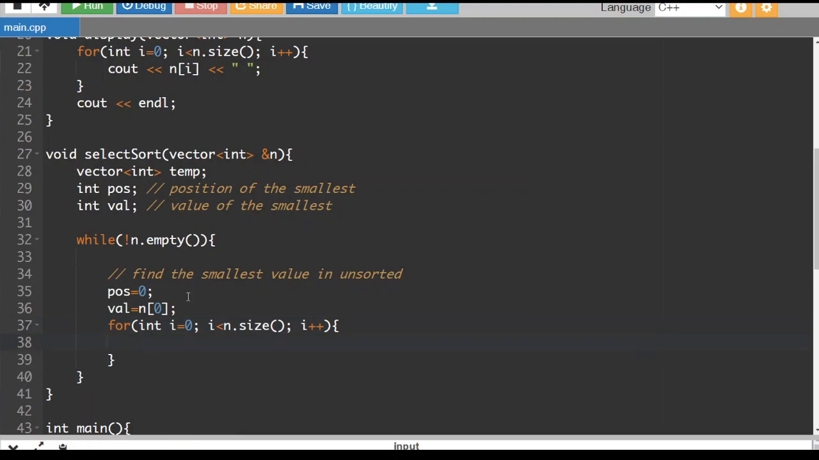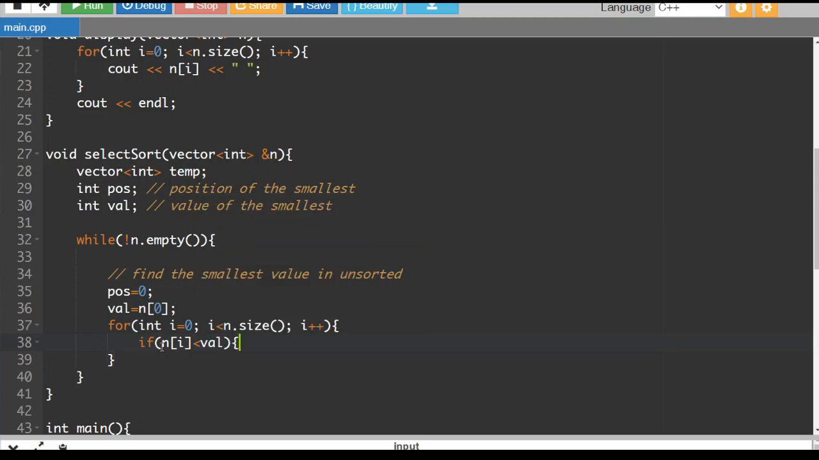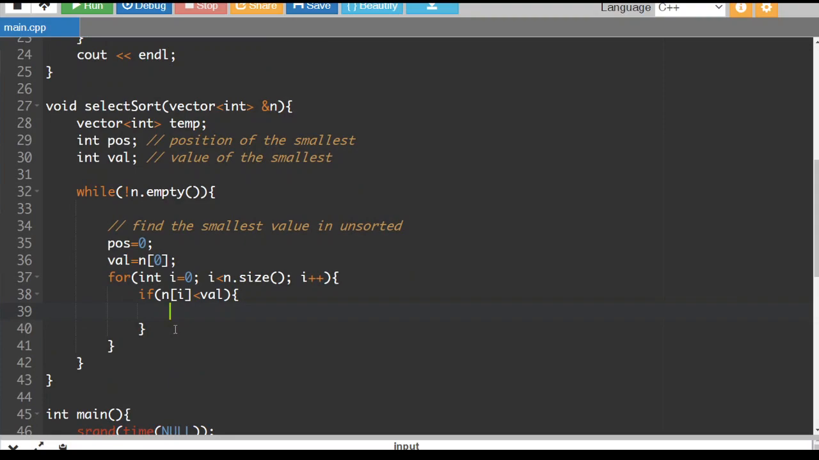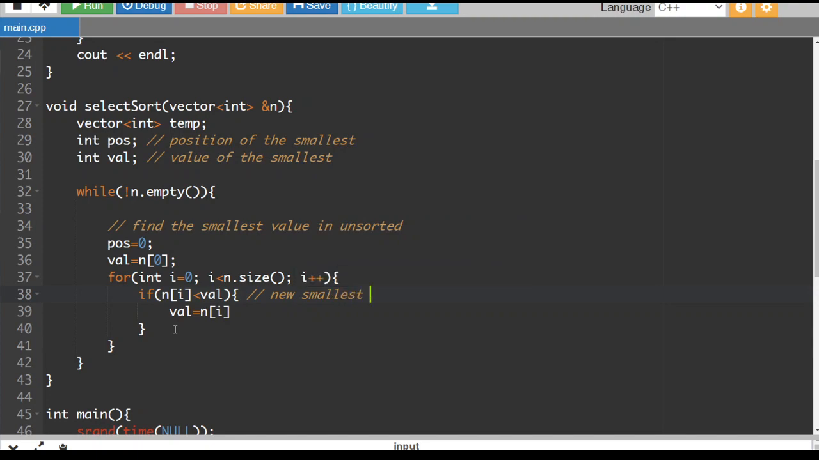Now we're going to check to see if the current value we're looking at is smaller than whatever we have stored. So if n(i), if the current value that our loop is on is smaller than the value that we have stored, then we are going to do two things. Our value is going to become this new smaller value that we found. Again, this section is for new smallest found.